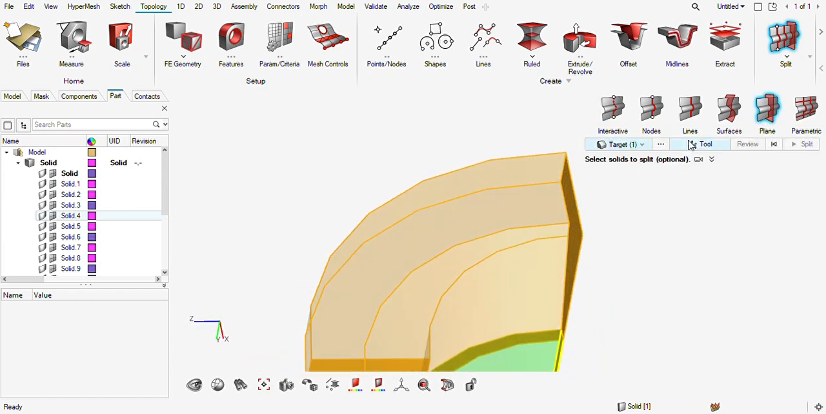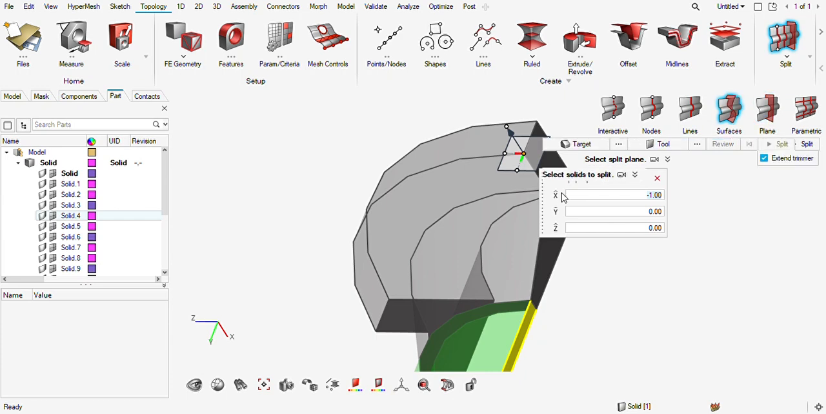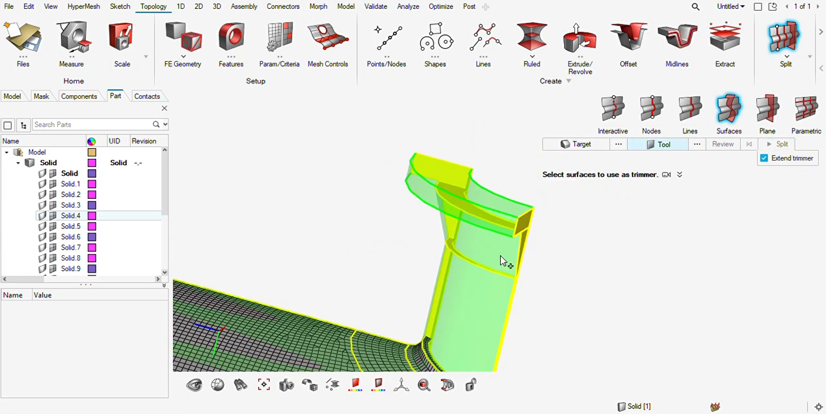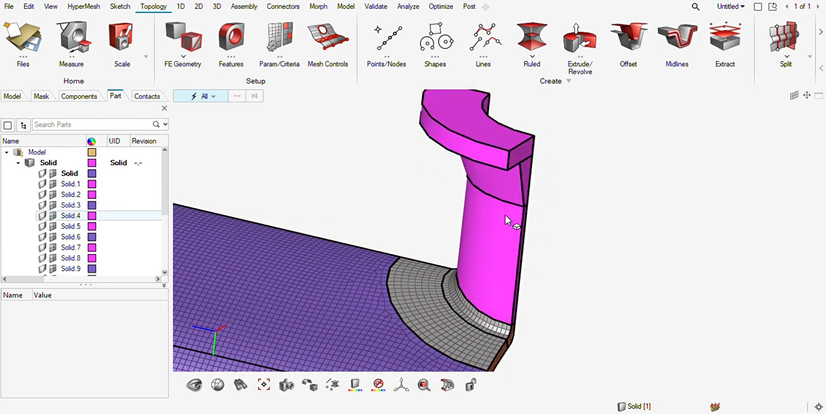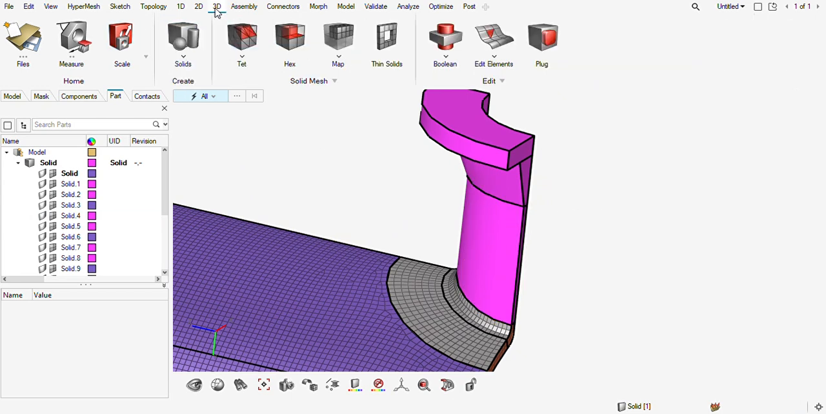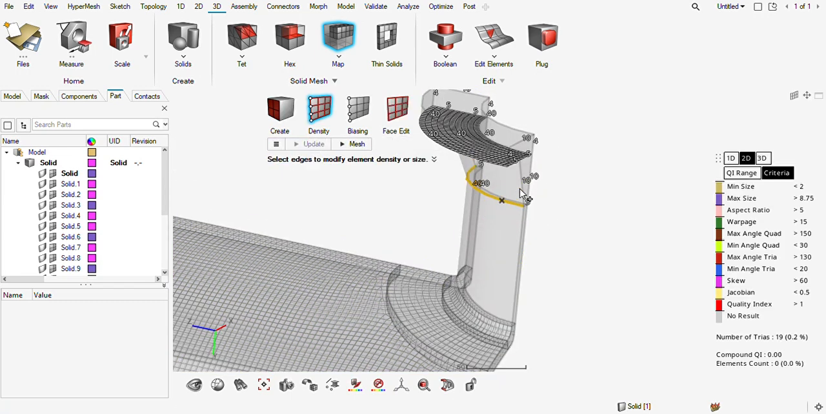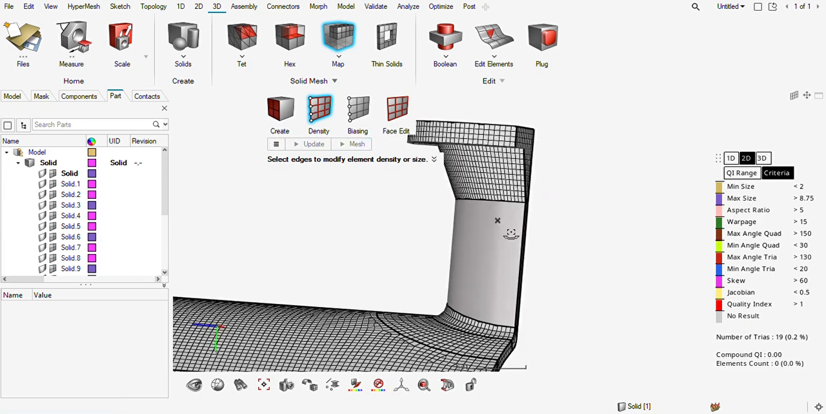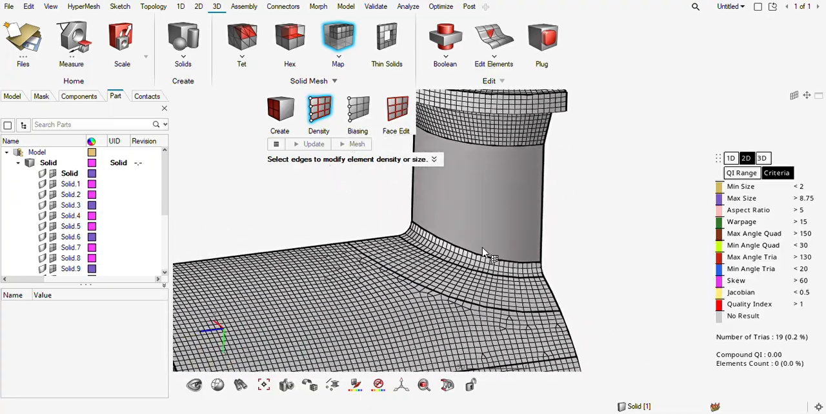So this one, simply press this surface, this one, press this, and review, split it. Okay, now I think this part I can easily make use of the mapping operation, and other parts I need to join via this mesh.